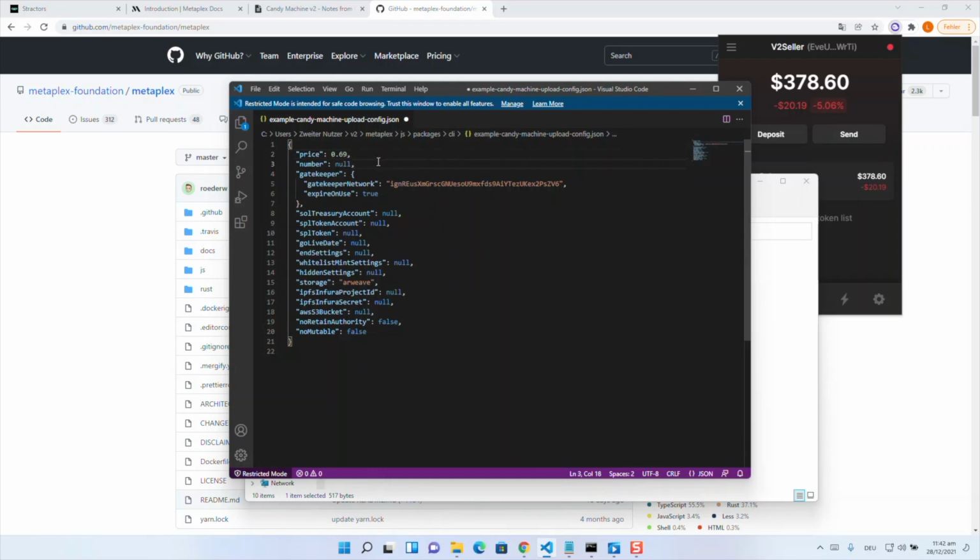But for now, I'm just filling from top to bottom, like price with a value, number is the number of NFTs you have. Gatekeeper is the place where the captcha logic is turned on or off. Then you have to put exactly the values I have here inside to use the Candy Machine captcha logic. In Sol treasury account, we put our public key we copied before. Then we have things like SPL token account and SPL token, which we will handle in future videos.